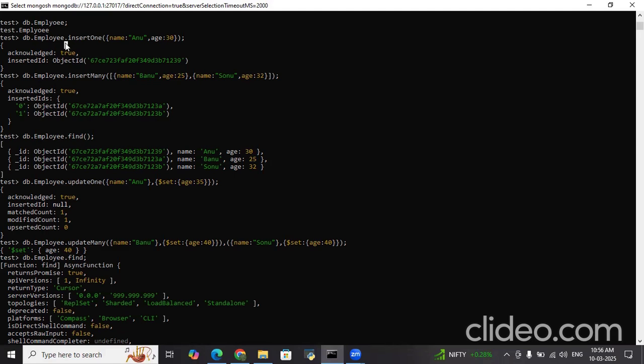To perform the CRUD operations, to insert the documents into the employee database, we can use the insertOne or insertMany methods. You can see here the command db.database name, here employee, and insertOne. This is the command. For name, here I have given Anu, age is 30. Then put the semicolon and enter.